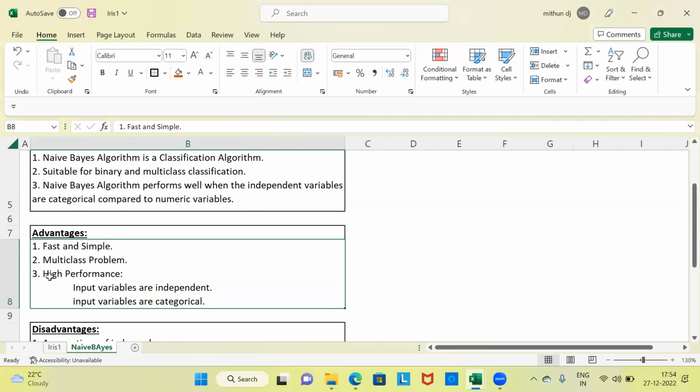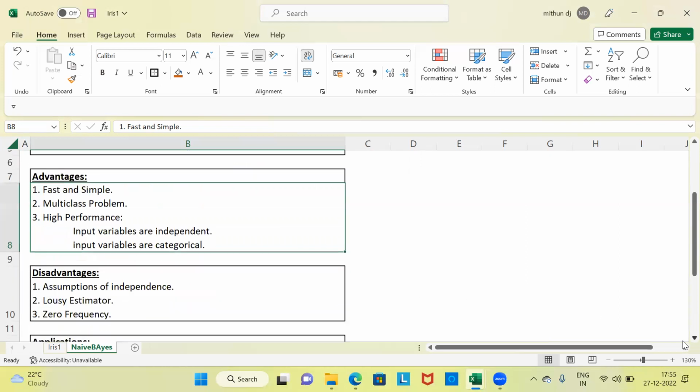The second important point here is that it is very efficient in dealing with multi-class problem. The third important point here is that naive Bayes algorithm delivers high performance under two circumstances. First, when the input variables are independent, and secondly, when the input variables are categorical. As I've mentioned earlier, whenever the input variables are numeric, the performance of the naive Bayes algorithm goes down.